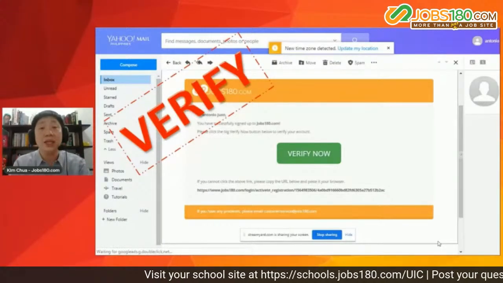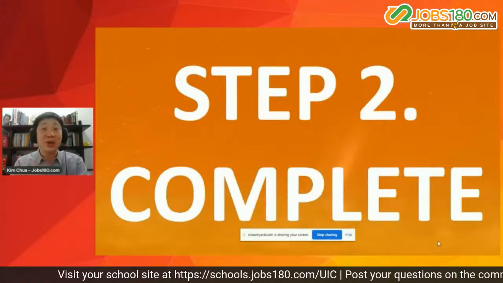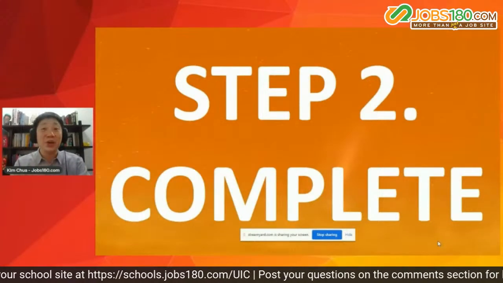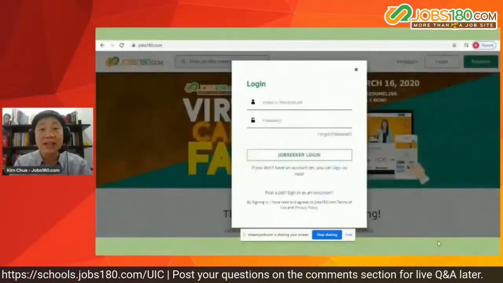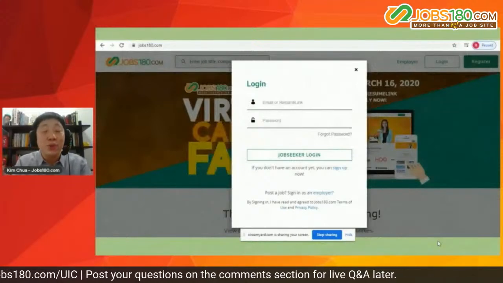Okay? Tapos na yung first step. Ano yung first step? Register. Wala tong bayad. Let's go to the second step. Ang second step, ang pinaka-logical sa lahat. Kailangan kumpletong detalye nyo. So how do you do that?